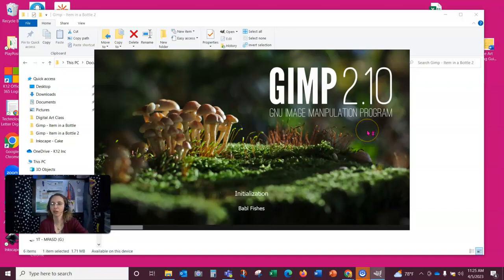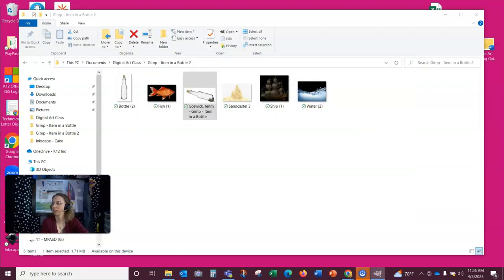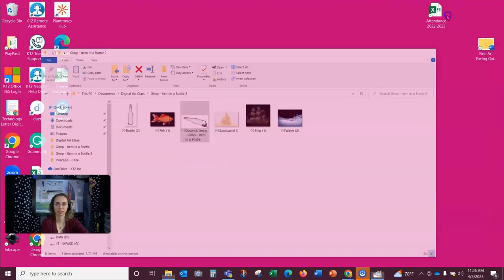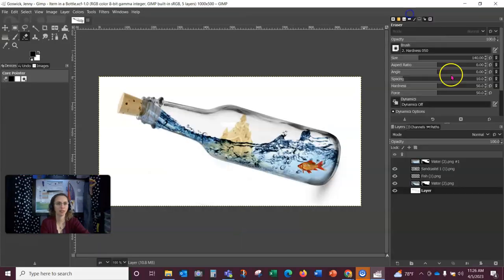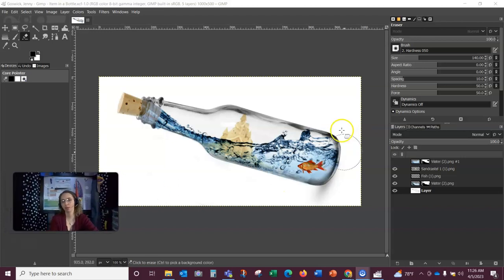Give that a second to load. And I have it over here. Give me 1 second. There we go. All right, now this last item that I have for us to do is a reflection. And so to do that, we're going to first flatten our image.